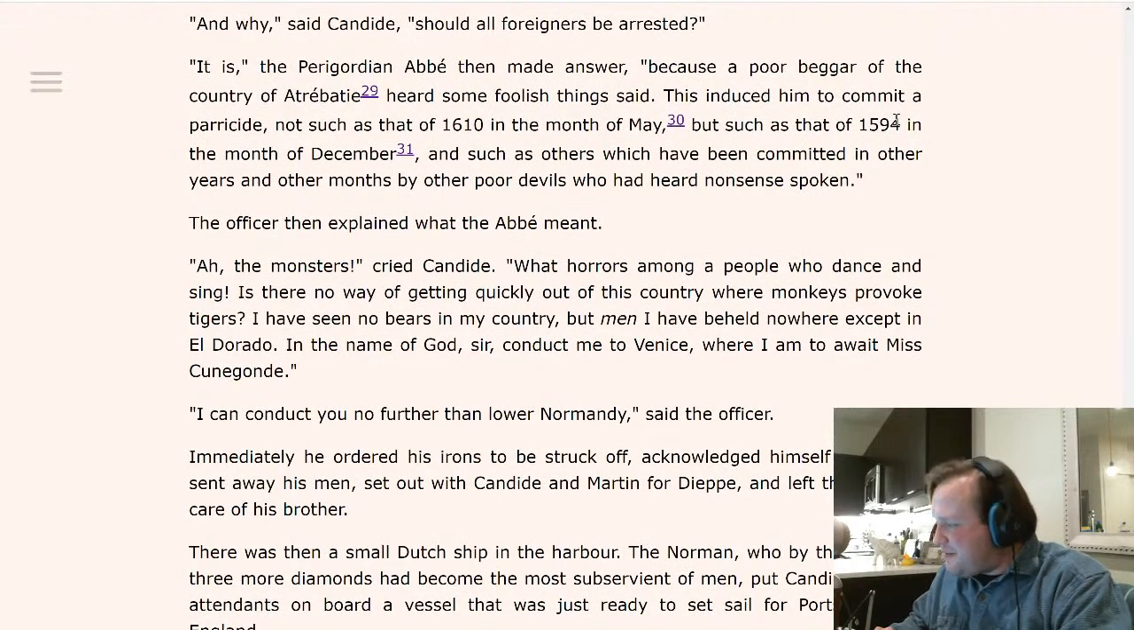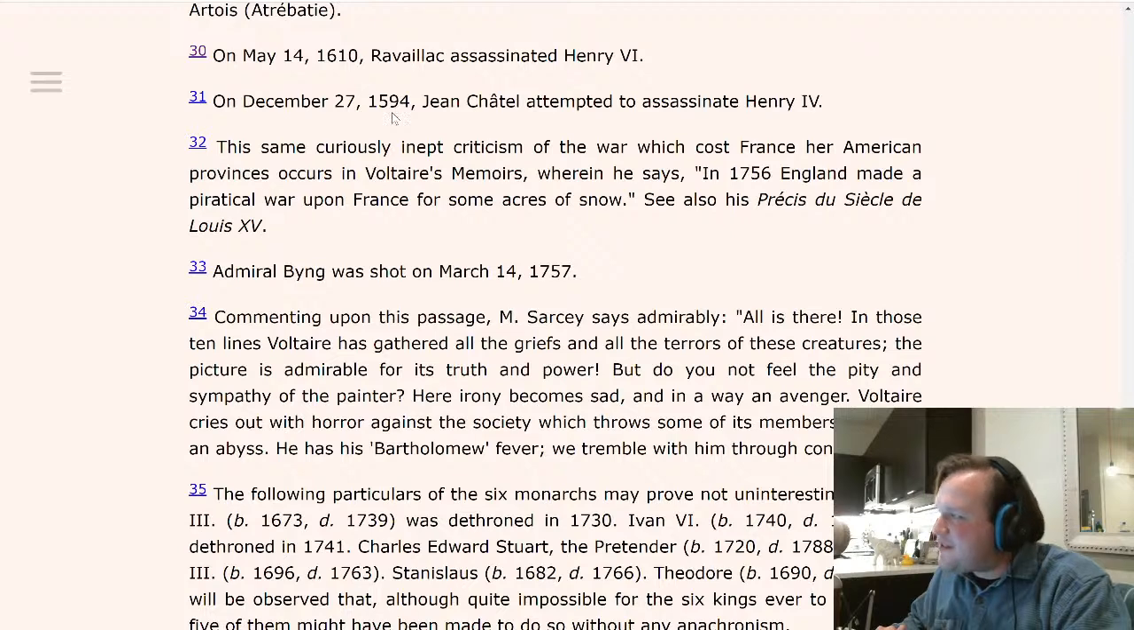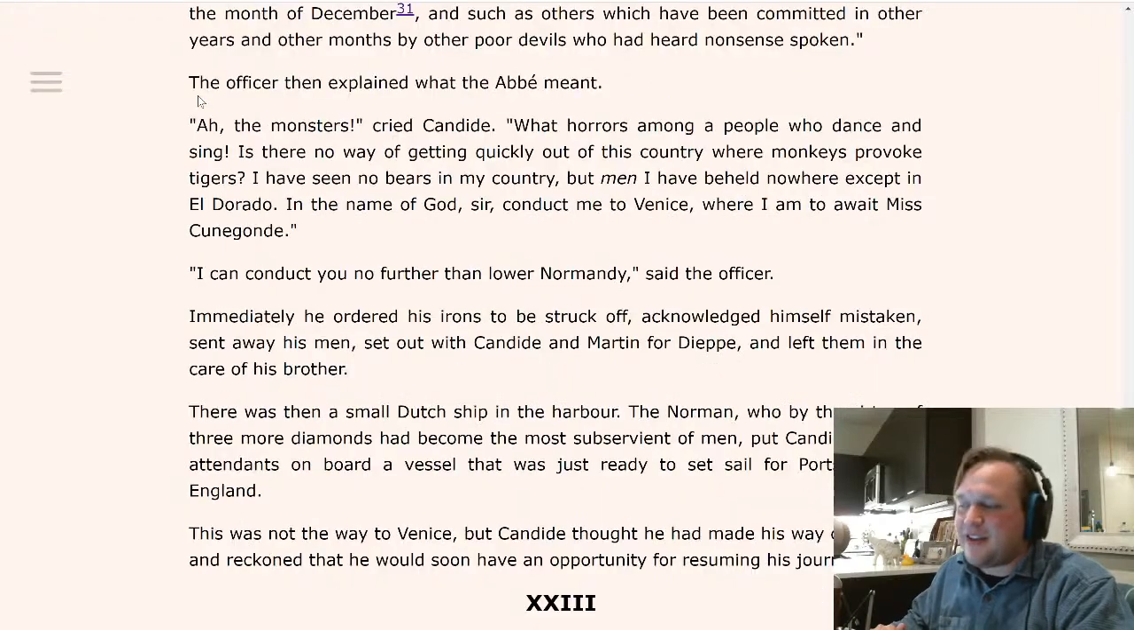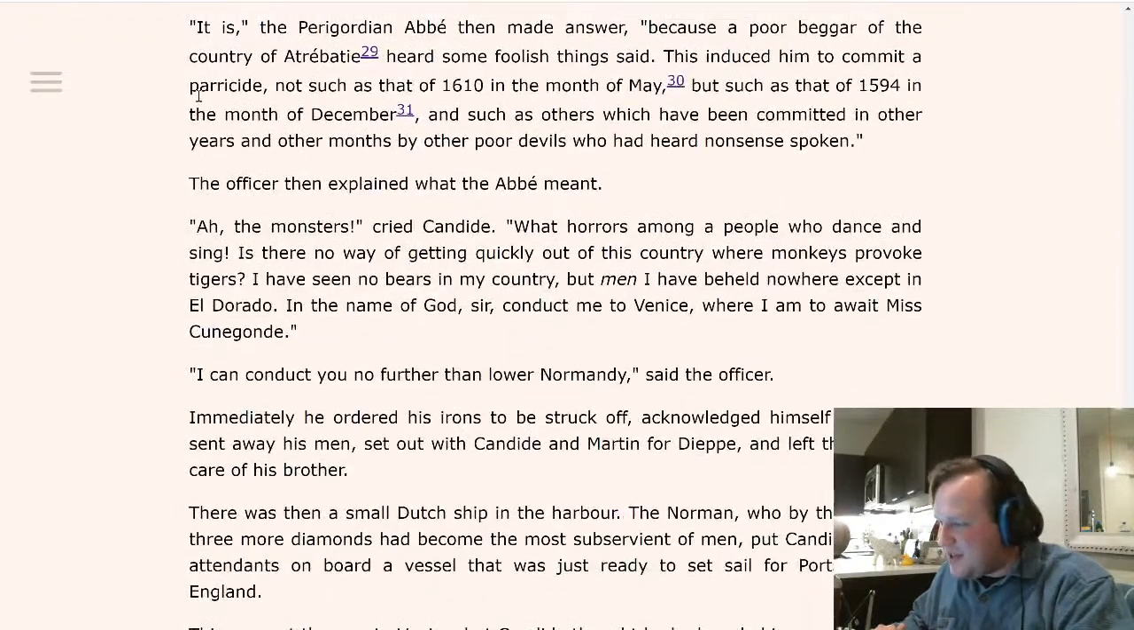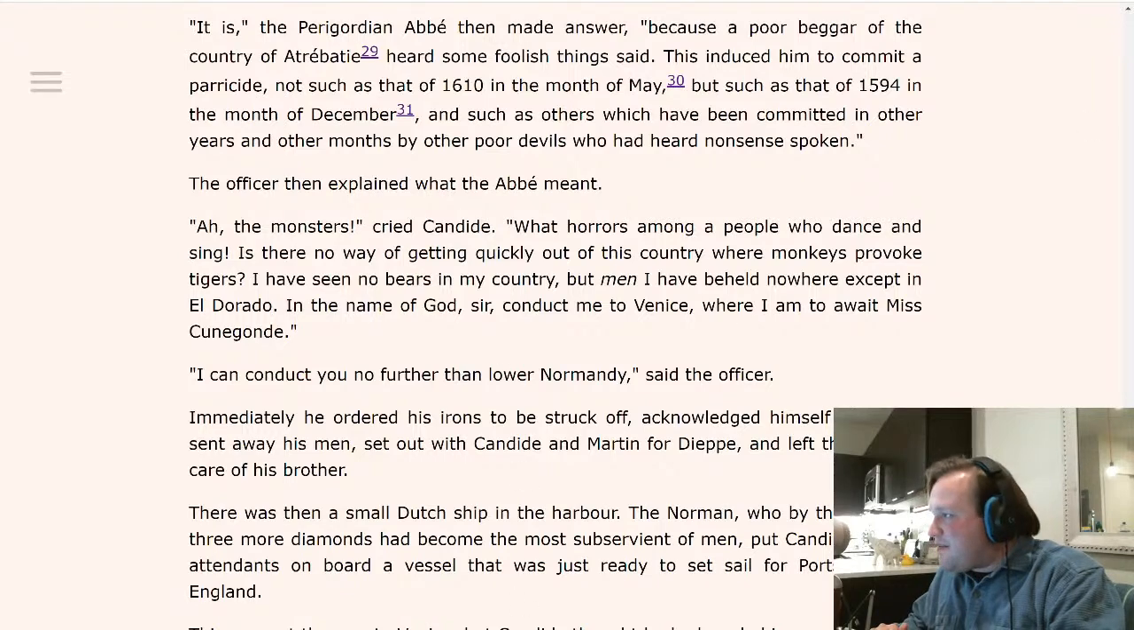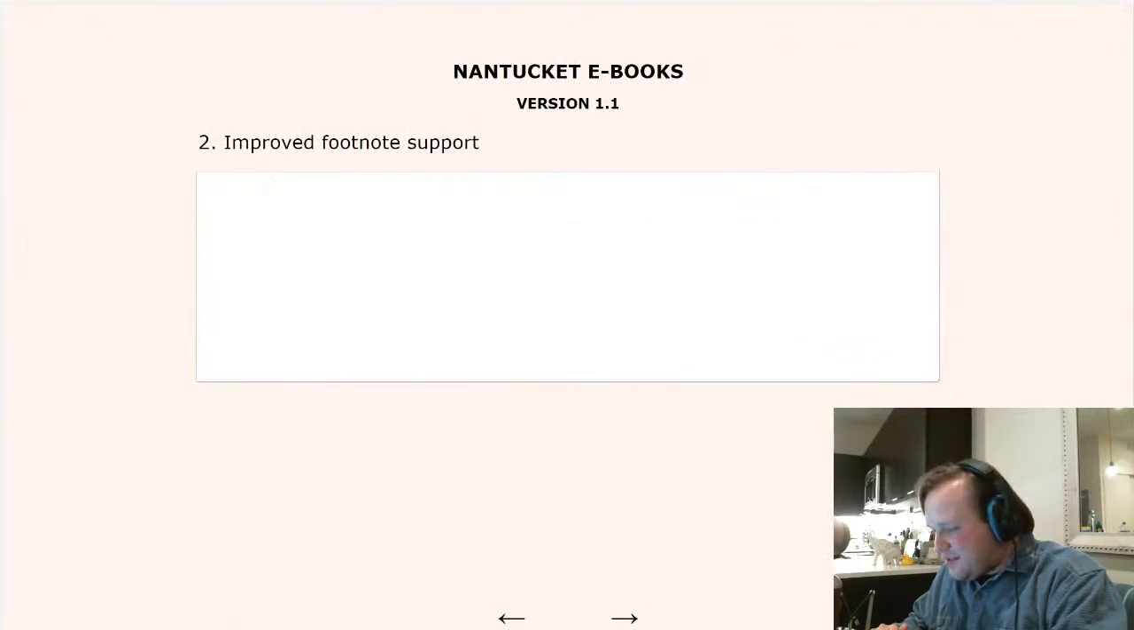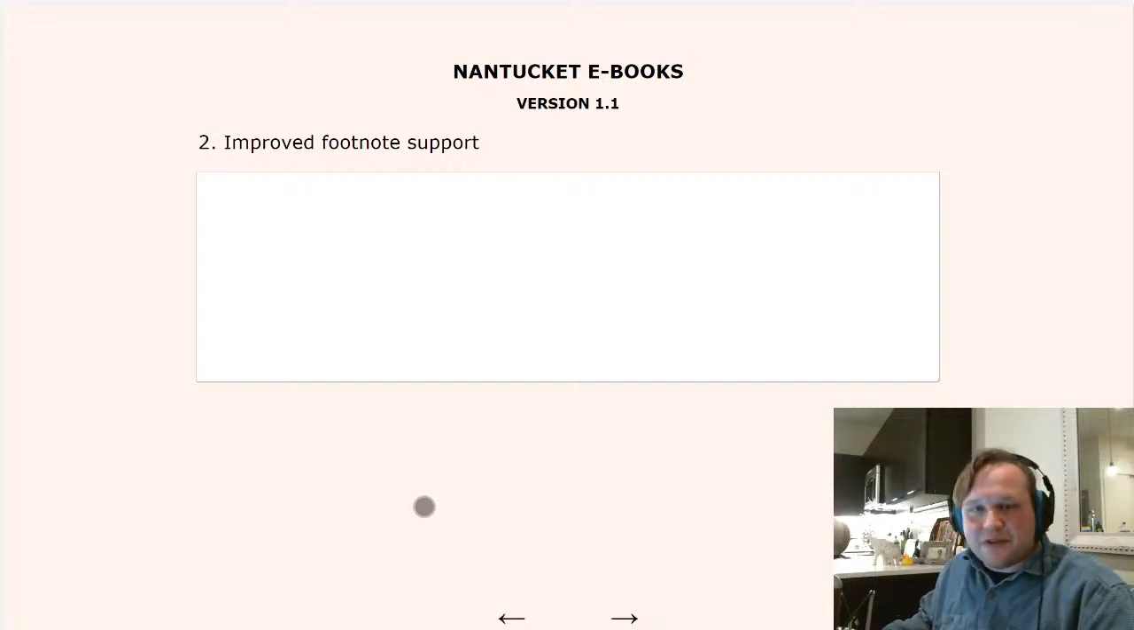But such as that of 1594 in the month of December, and such as others which have been committed in other years, and other months by other poor devils who had heard nonsense spoken. So we learn what happened in December: on December 27th, 1594, Jean Châtel attempted to assassinate Henry IV. And then we click and go back up to read. So if I can get back to my presentation, that is one of the big changes: now it's very easy to have multiple footnotes.